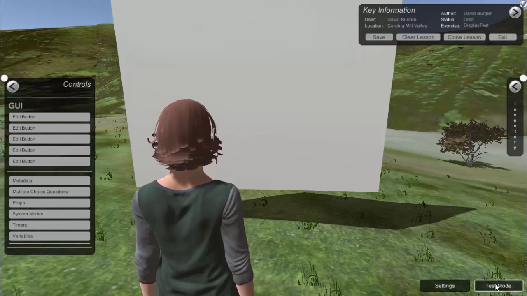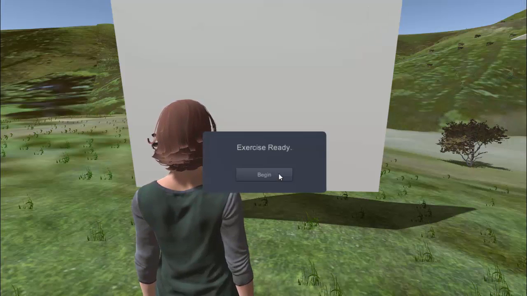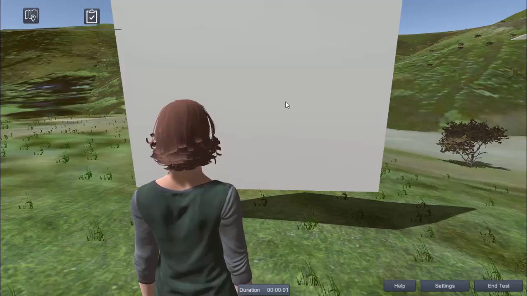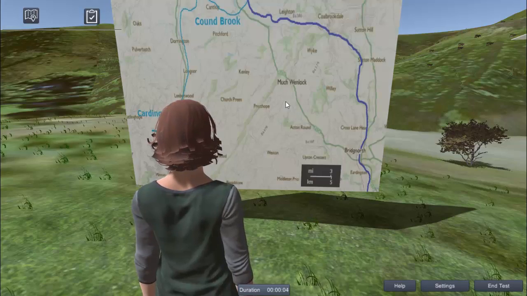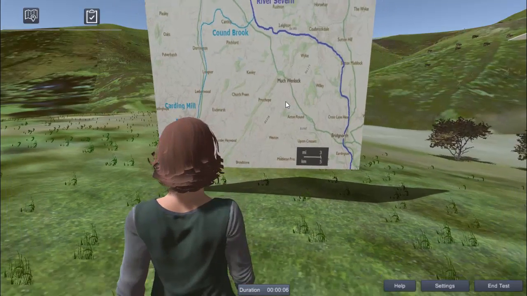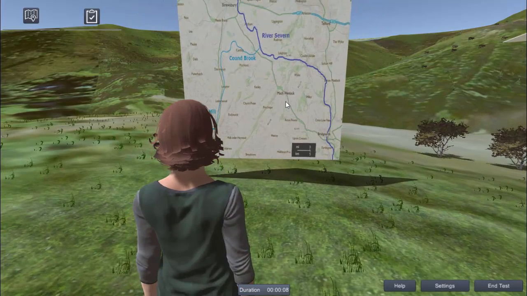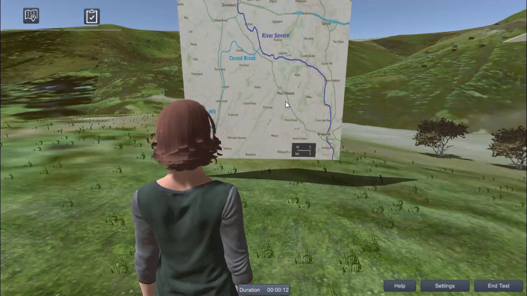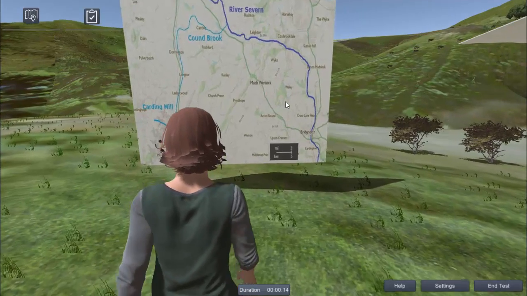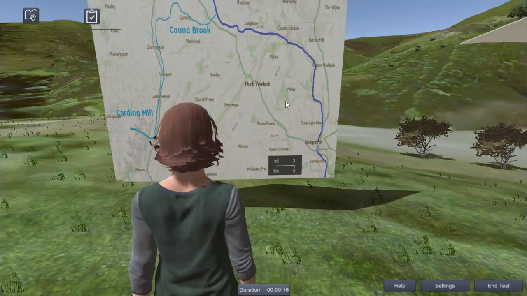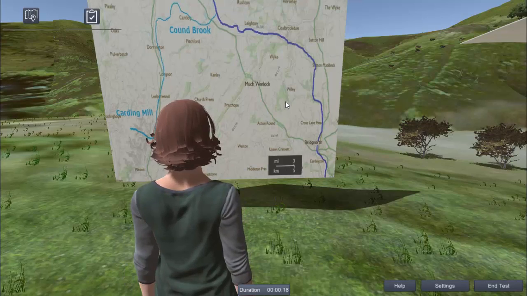So click into test mode, start the exercise. Here's my panel with nothing displayed on it at the moment. Click on the panel and now I can see the map displayed on it. In due course again we may look at ways of making it easy for you to set a texture at start, to make that a slightly simpler process, but if not, at the moment you can just use the start node to automatically set up any of the props that you want set up.